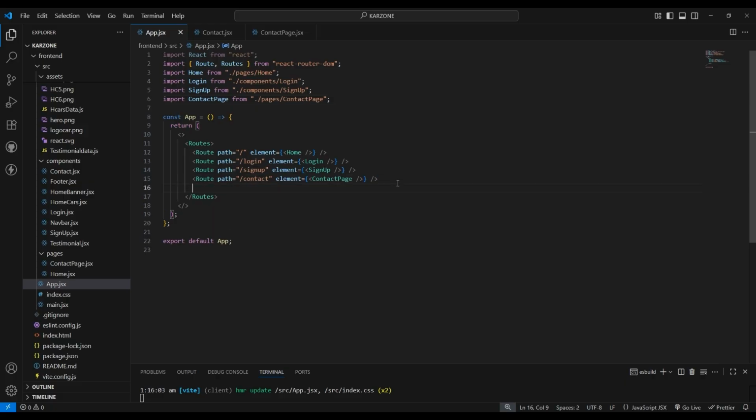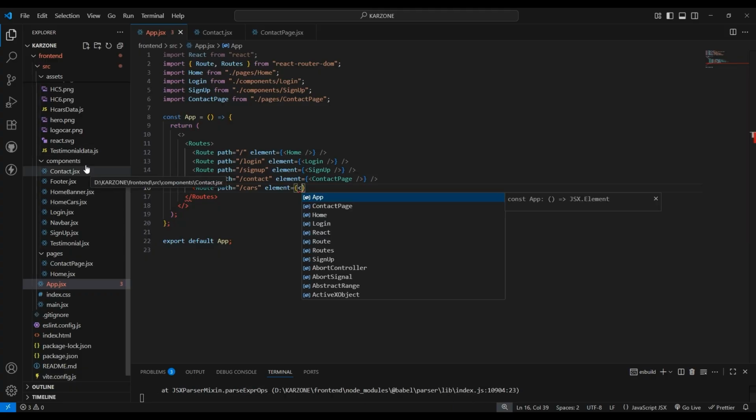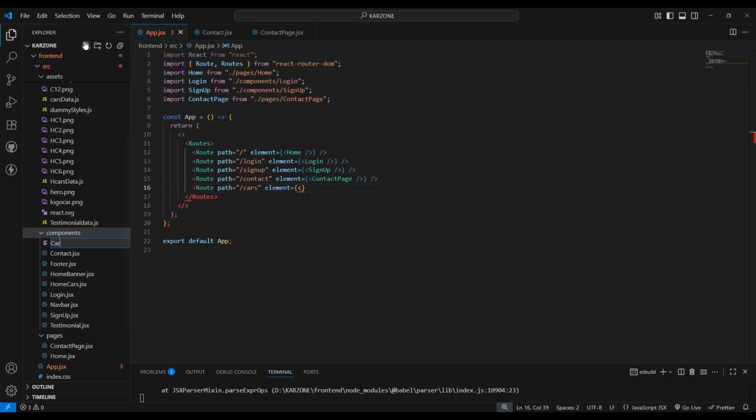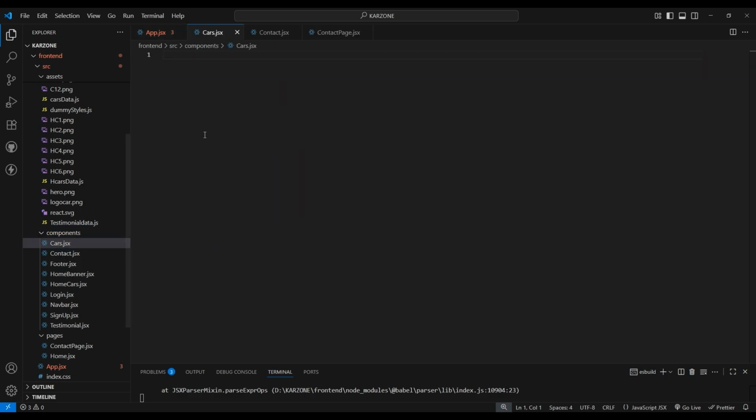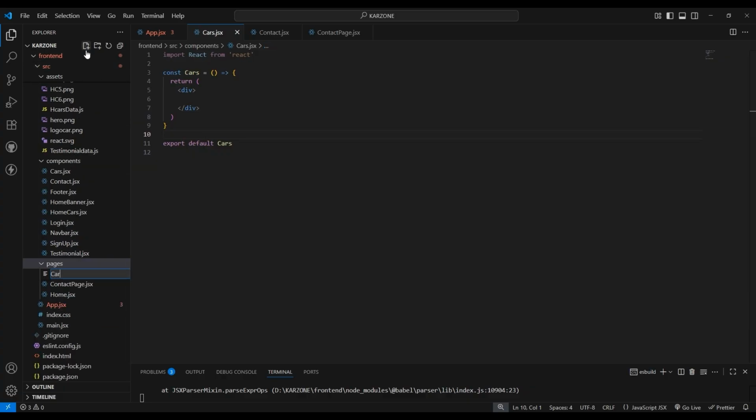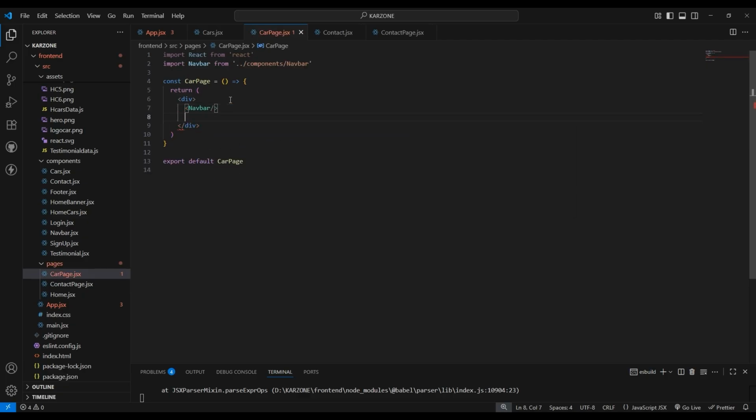So now let's create our cars page. So for creating our cars page, let's create a Route tag. Give path will be cars, and here the element here it will be. So in components, let's create our element, that is Cars.jsx, and type here RAFCE. And now in your pages, let's create a page, that is CarsPage.jsx, and type here RAFCE. And here let's import our navbar again, and then import our footer, and inside middle import our cars page.